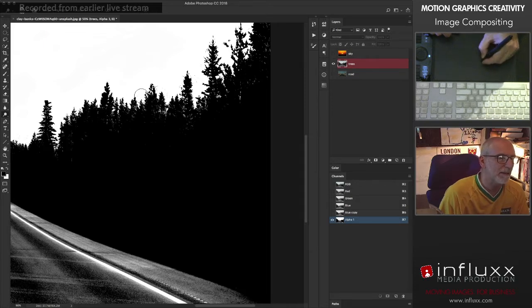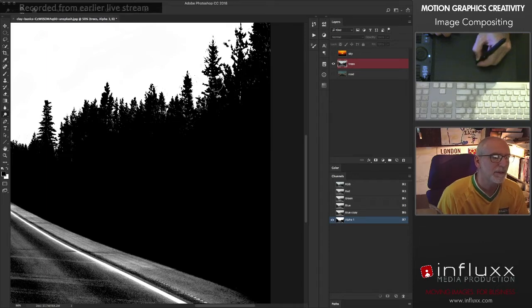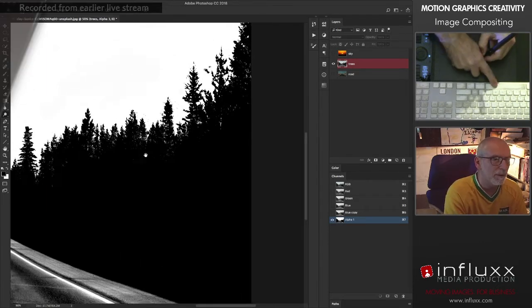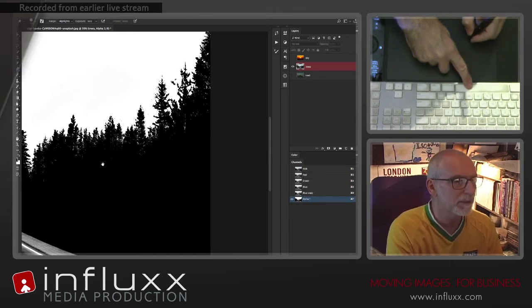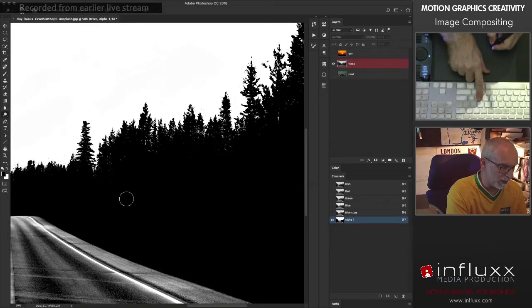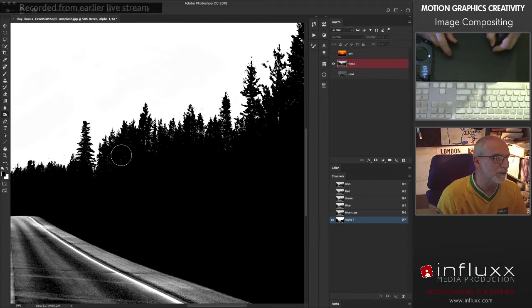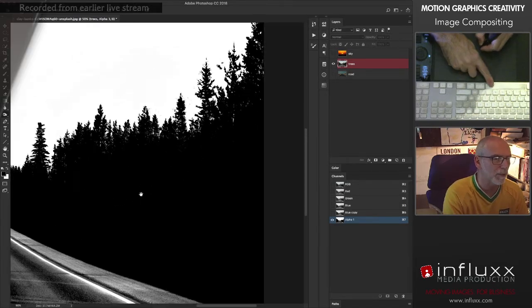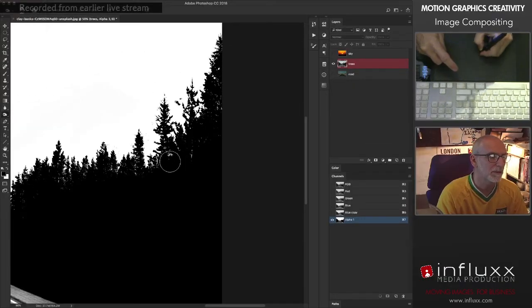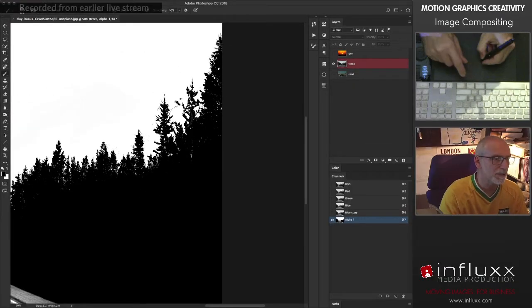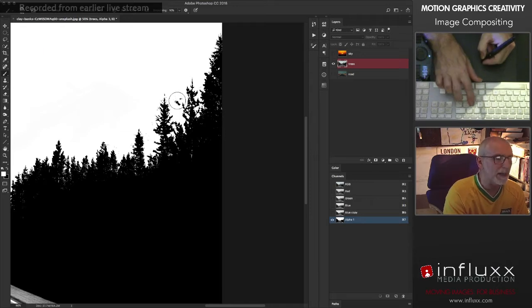There's lots of little areas between the trees I still want to retain, and I don't want to burn these out too much when I hit the burn tool. I want to darken the blacks, but I don't want to fill in those areas too much. And let me just paint that little bit of smudge out there.